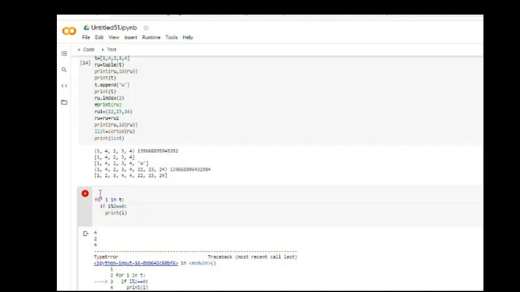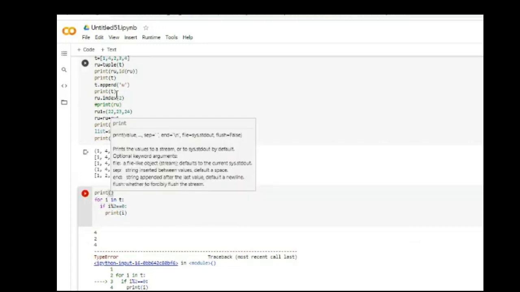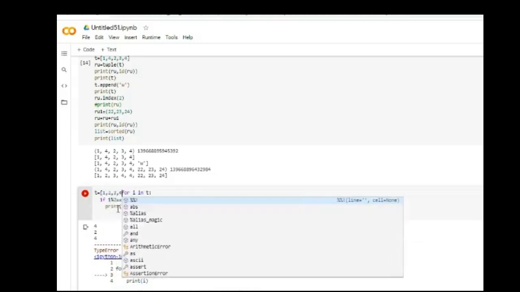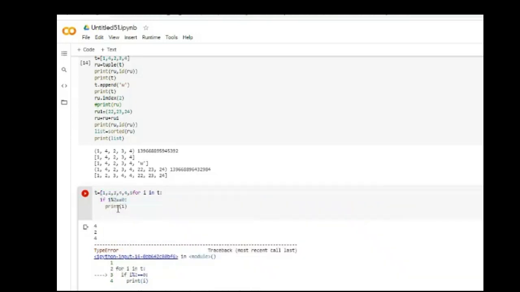So let me print t first. In t itself, when I print it, I have appended w here, no, right? So when I try to find out w mod 2, it's showing error. We are trying to find whether the string is even or not. So it's showing error. So let me give a new t equal to 1, comma 2, comma 3, comma 4, comma 5, like this.